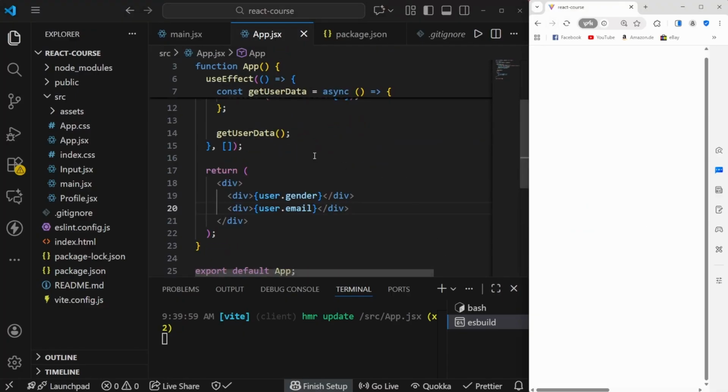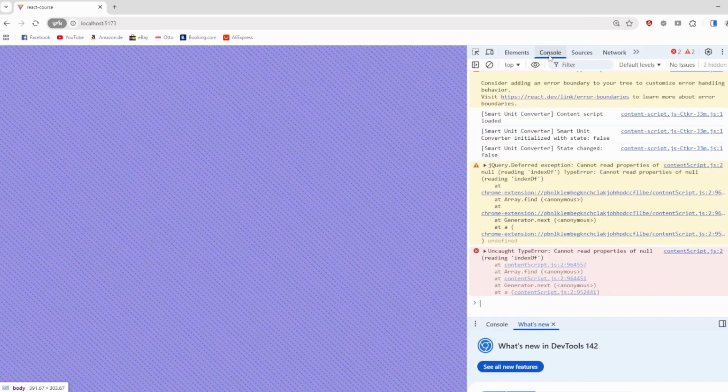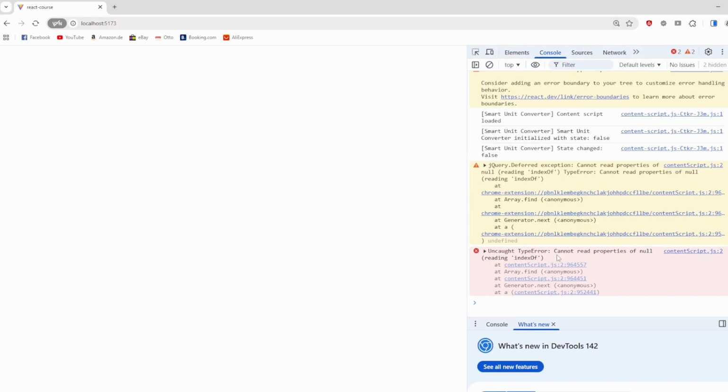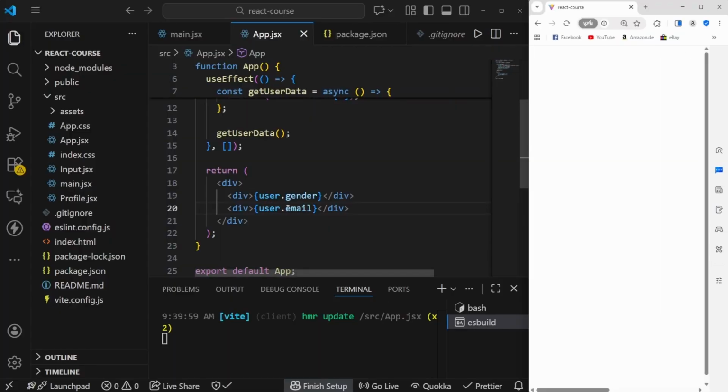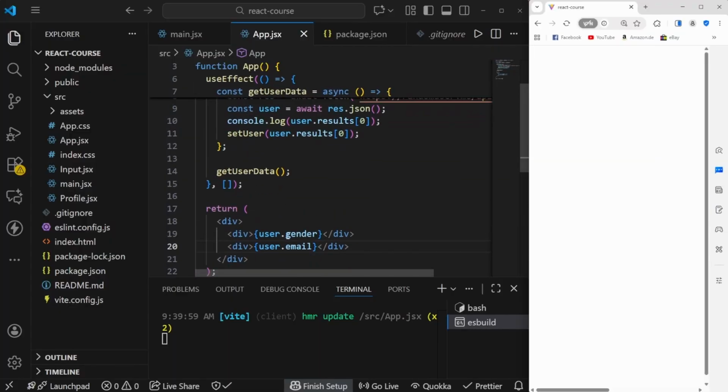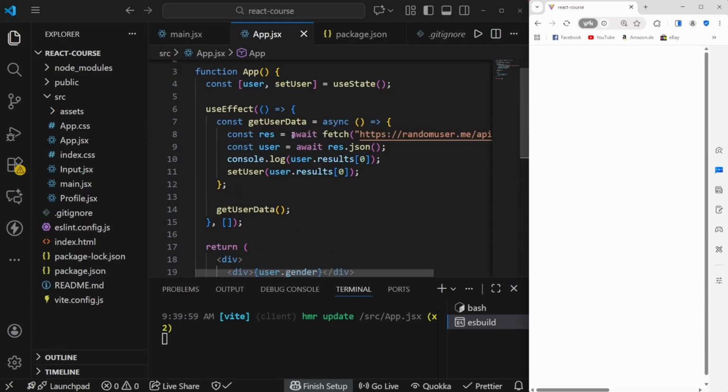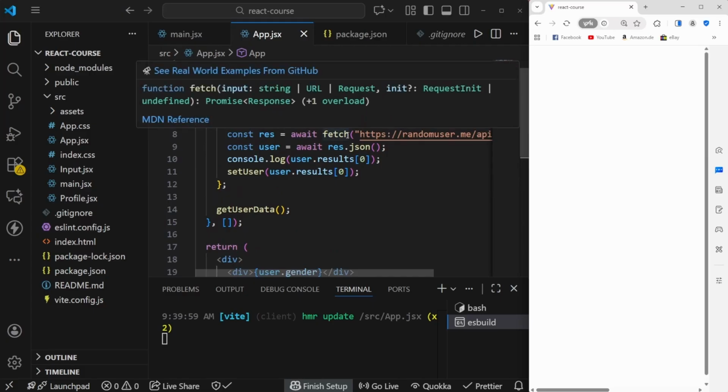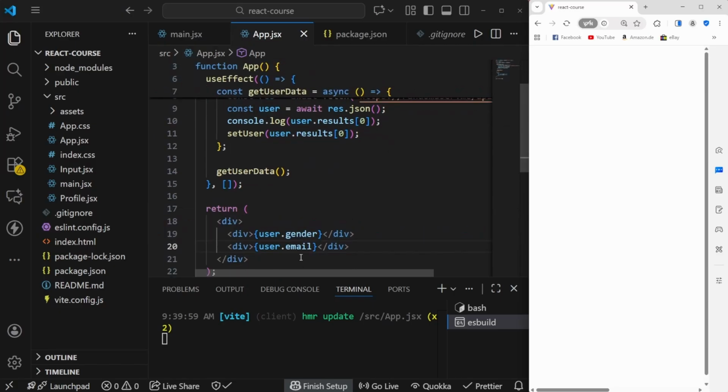But as you can see, now I'm getting this error in the console. So let me show you. Uncaught type error cannot read property of null. And the reason for this is that user.gender, when loading the component for the first time, does essentially not exist because, as I said, this request here takes a little bit of time because we're sending a request to the server and waiting for the response, so this just takes time. And when loading the component for the first time, we do not have user.gender.